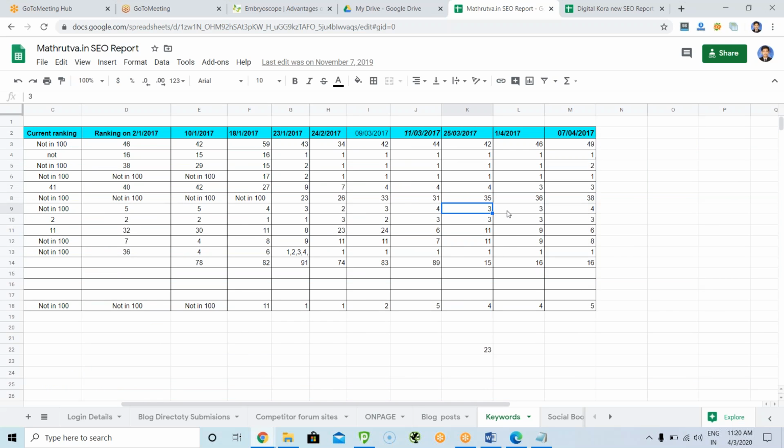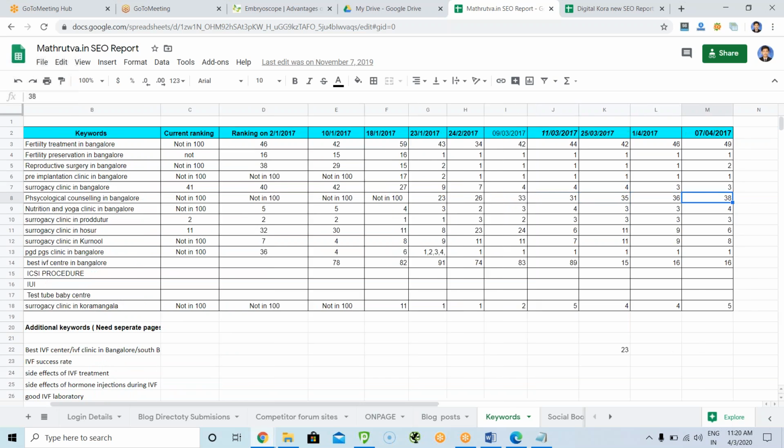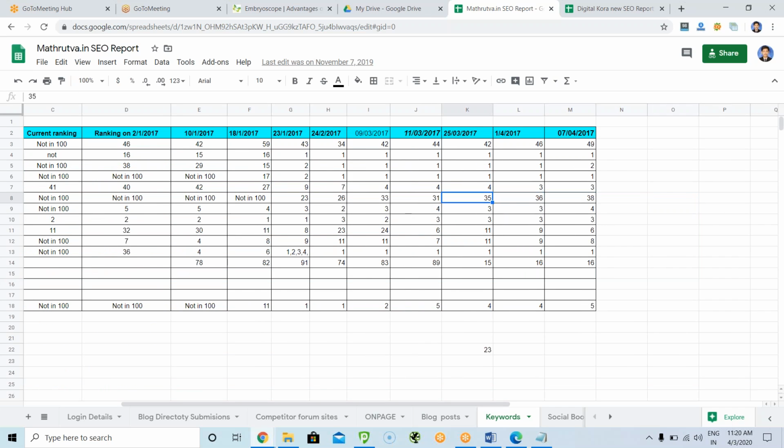The client will not ask you anything else, they will only ask about ranking. What is the position of the keyword this week? What was the position last week? They will not ask what kind of content you have written, what kind of images you added, or what URL structures you maintain. That doesn't matter at all. Every week you need to do the SEO and show the final output. This is the ranking, and it looks like this.